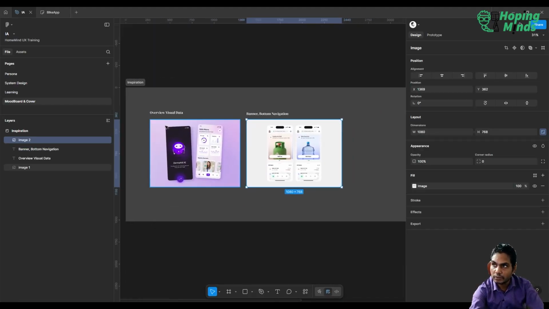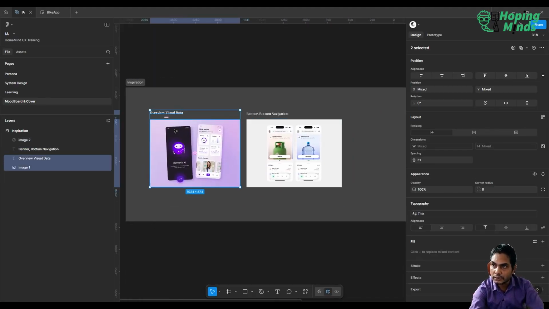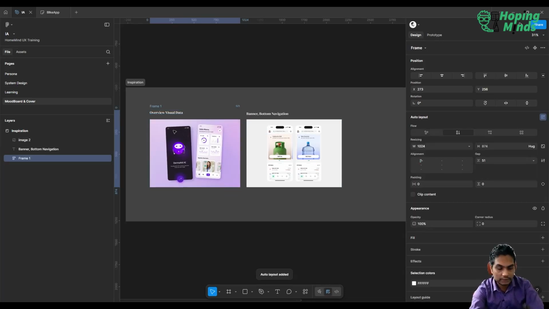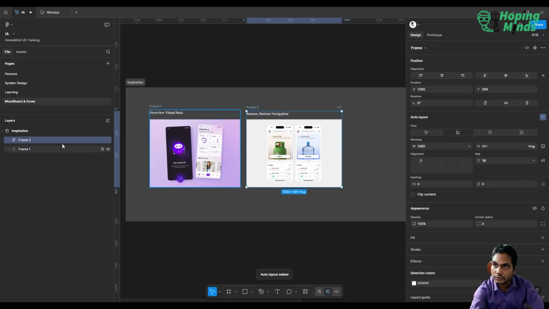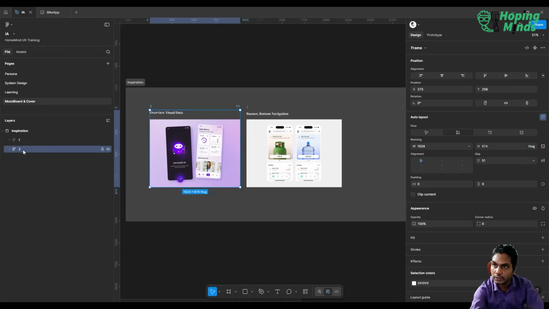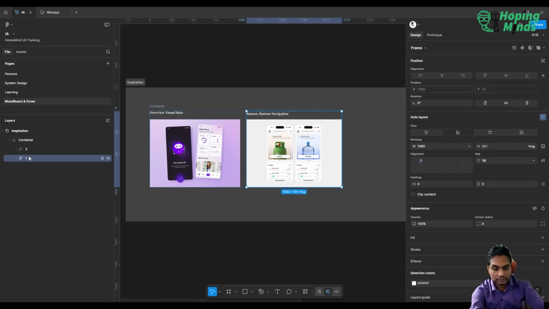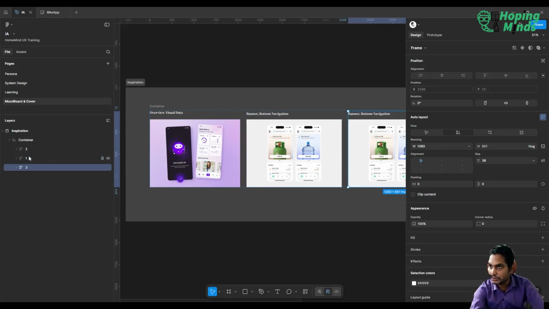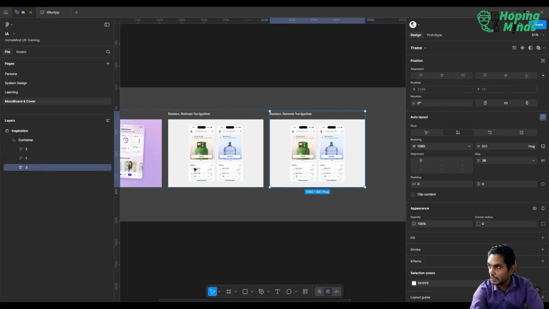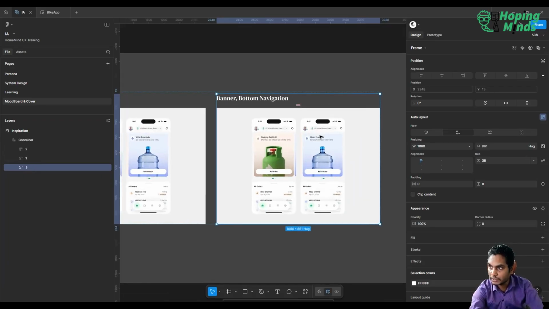I can put all of them into, let's say, an auto layout. So let's do that. It will help us do a better job. And let's do this too. So one, two, and these two can be inside a container. And let's duplicate this by Control D. So this is 3, and we'll just replace the image.